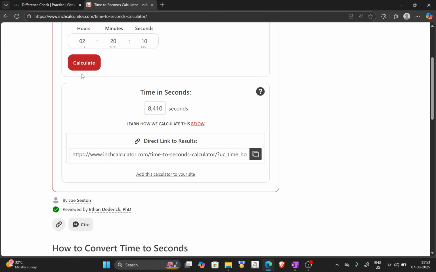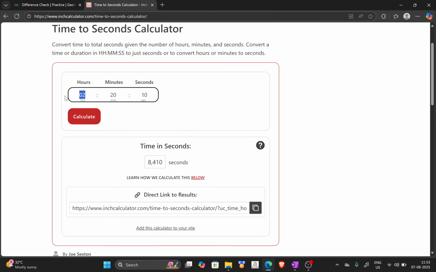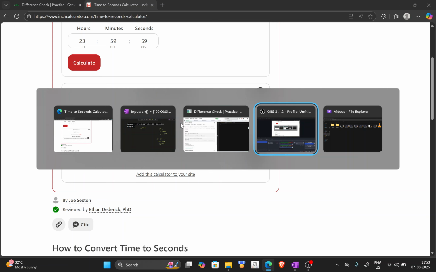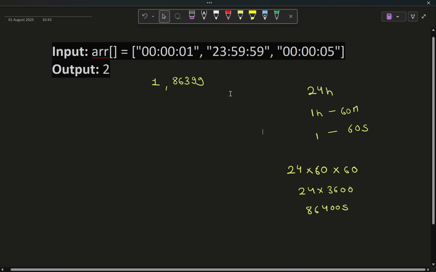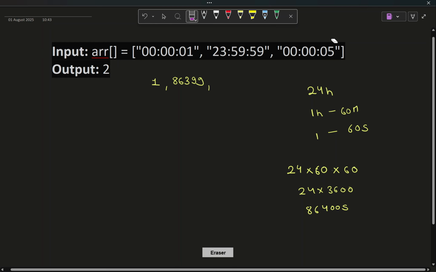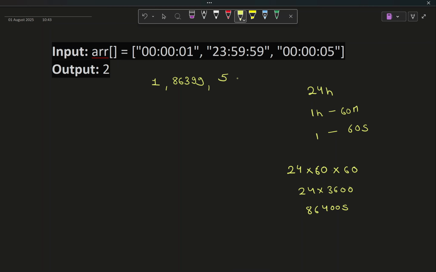But let's see. We have been given 23, 59, and then again 59. If we calculate it, it comes around 86,399. And the next time is 00:00:05. So everything is 00, only this is 5. So we can say it would be 5 seconds.